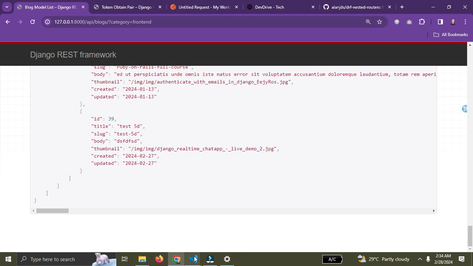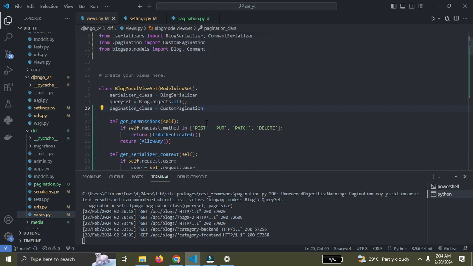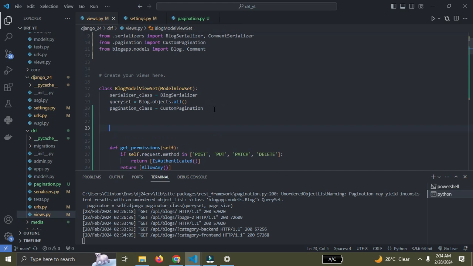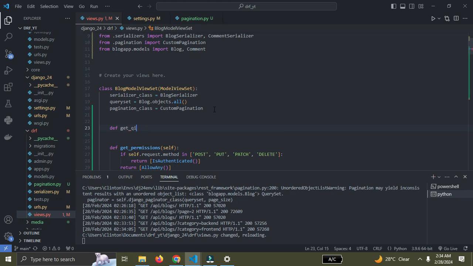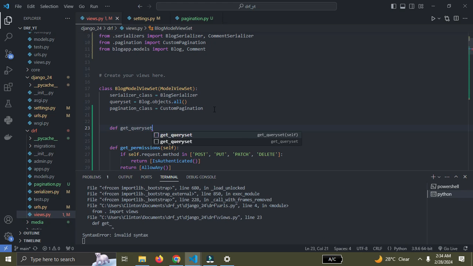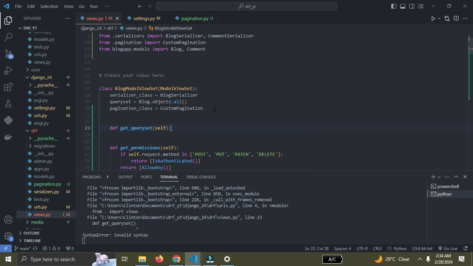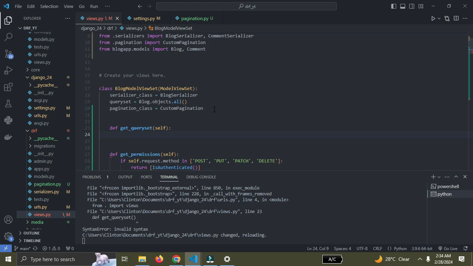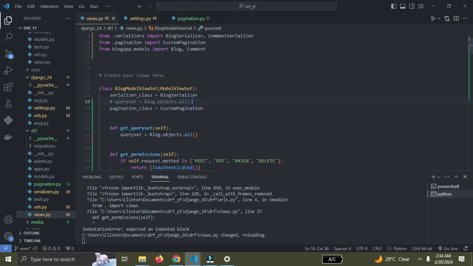So go to your code editor, and go down to your views.py file. Now I'm going to simply customize this query set. Come down here and say def get_queryset, passing in self. Then I'm going to say queryset should be equal to Blog.objects.all(). Ctrl+C, paste it, and let's remove this.